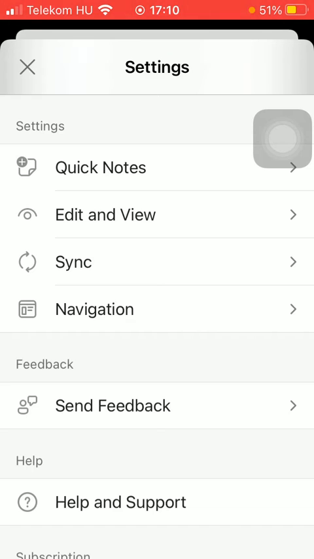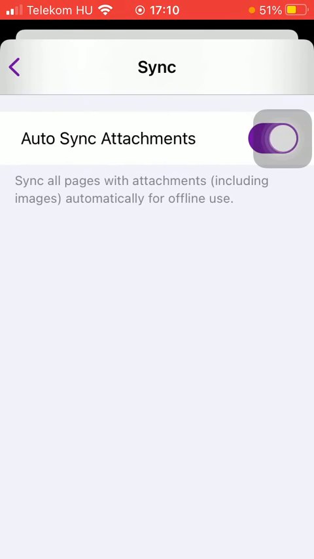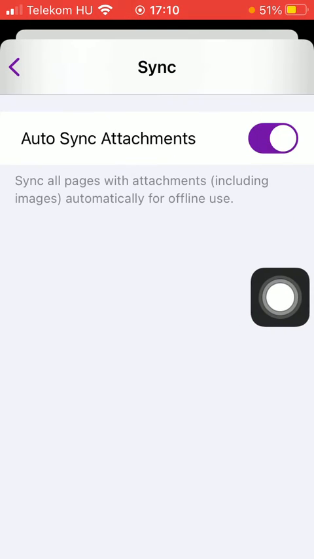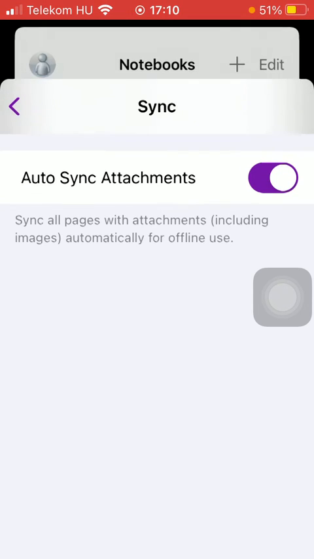After that, go to the settings section and click on the third option, sync. Here, as you can see, you need to click on this auto sync attachments function, thereby turning it on. So you are going to synchronize all pages with attachments for offline usage.